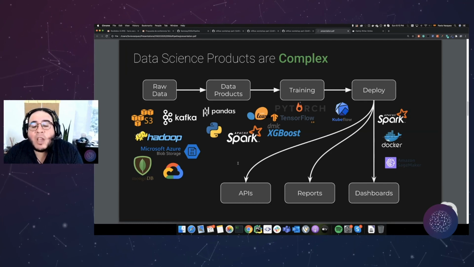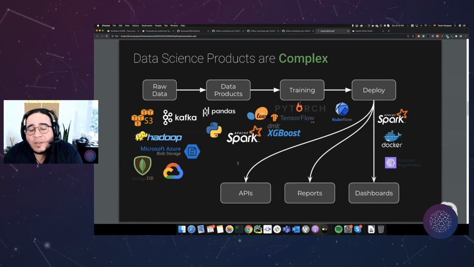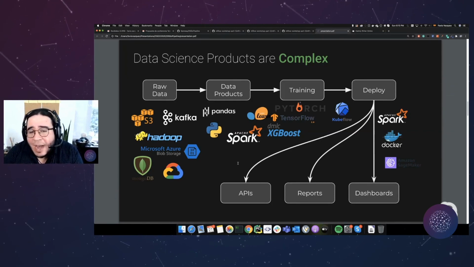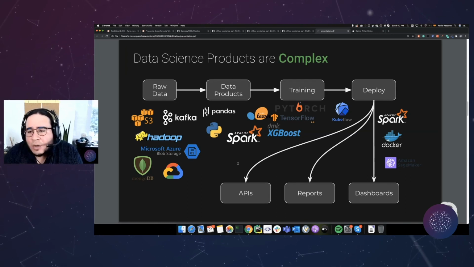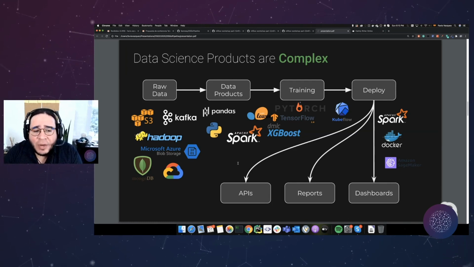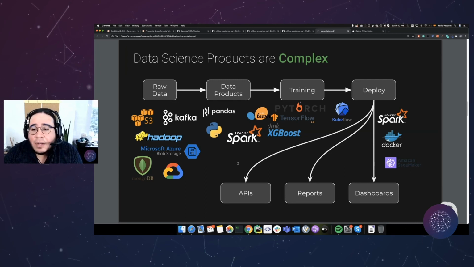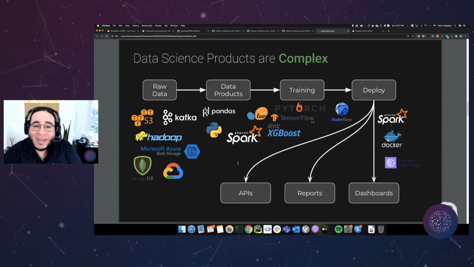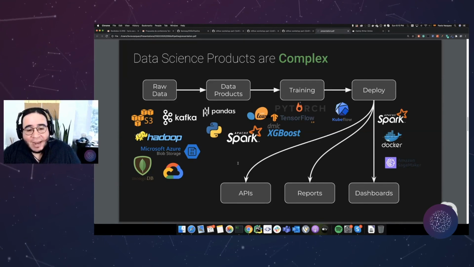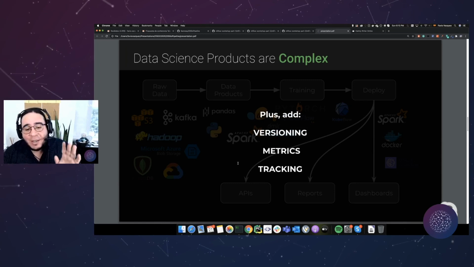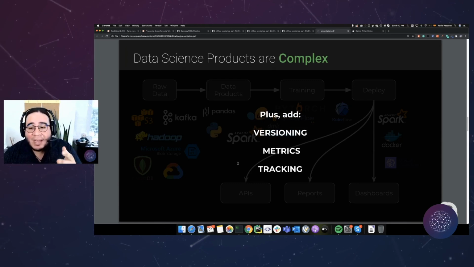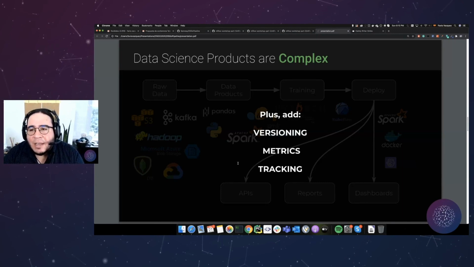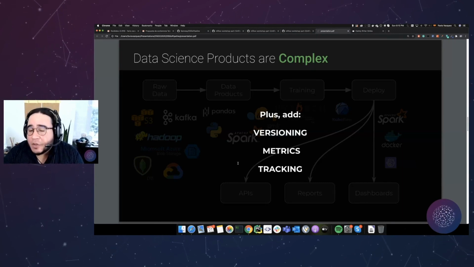And then the deployment can also be complicated. You have a lot of things to think about there. If you want to do it in a containerized way with Docker or with Kubeflow and Kubernetes or something like SageMaker, you can even have some Spark models there. And again, most likely you have a combination of all of this. And also you need to add the versioning, the metrics, and tracking. So it's not an easy process, and if you've been doing data science in the past years, you know how hard this can get.